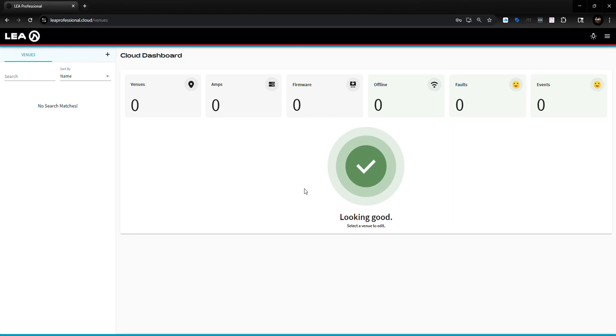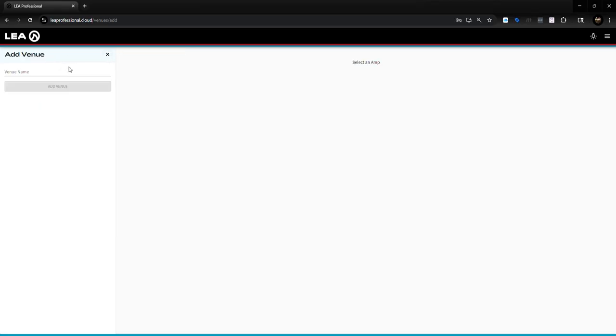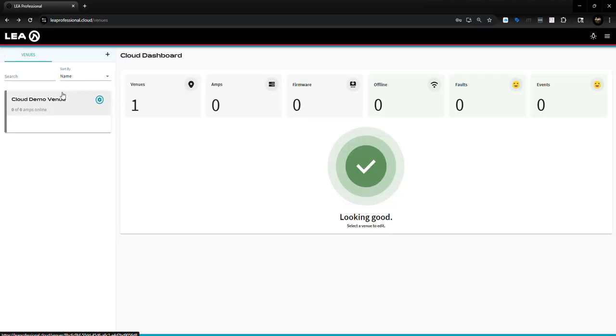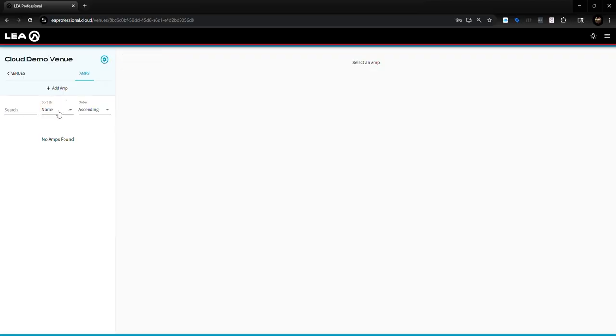So first thing you're going to want to do with a new cloud account is add a venue. You can call this whatever. That could be the install. So I'll go ahead and say this is our cloud demo venue, and add the venue there. Okay, now that I've added a venue, you simply click into this venue and add amp.